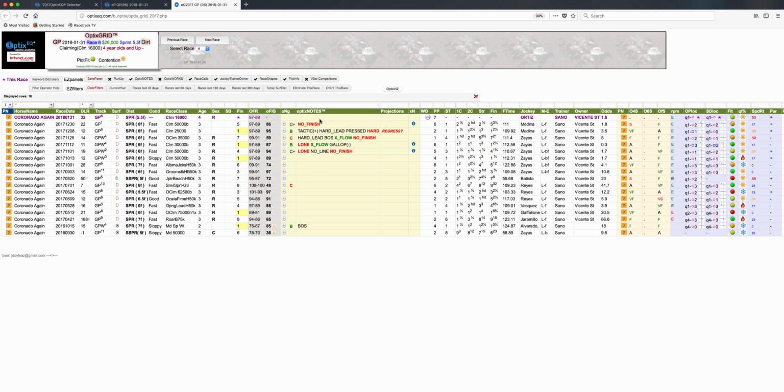You can see that there's lots of red in this horse, right? So right off the bat, visually, this horse has no finish, is hard, no finish, lone. There's a lone and no finish.